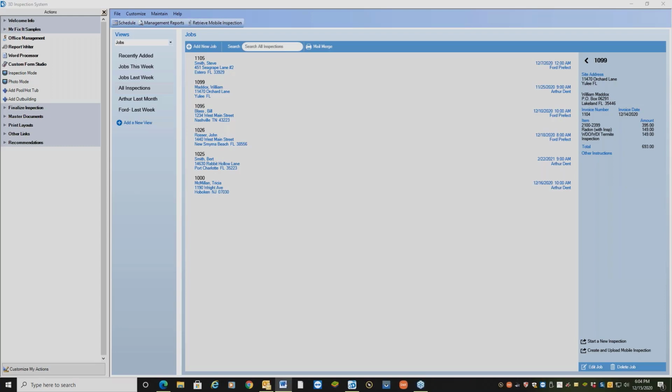Now, the entire 3D software package can be likened to an assembly line where information comes in one end, and this is the end where it normally comes in as far as the ordering information, and a completed custom report comes out the other end. Now, the office management is at the core of how you want to set up your assembly line to produce your custom reports. It operates in conjunction with other parts of the program, like Report Writer, the Custom Form Studio, the Document Editor, and even the 3D Mobile Inspector app. Each of these will be addressed in detail during upcoming webinars.